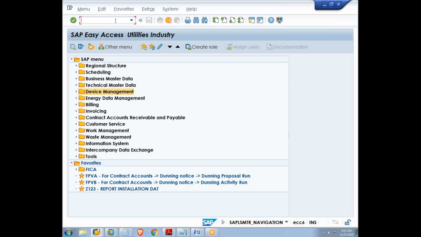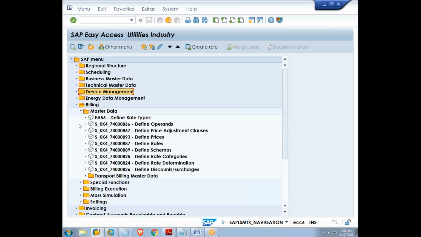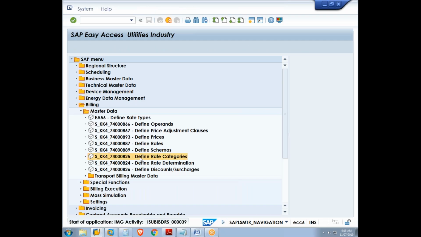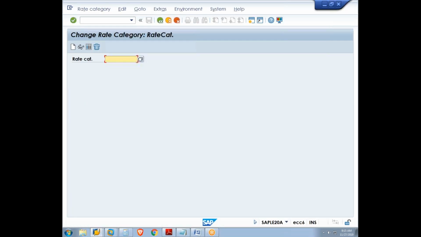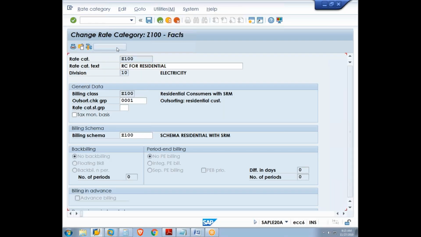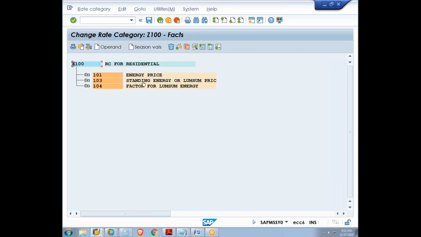So let me go to the billing master data and then select rate category, change. Z100 is our rate category. And here if you see the facts, we've given energy price, standing energy price, and also factor. All the information is already given.